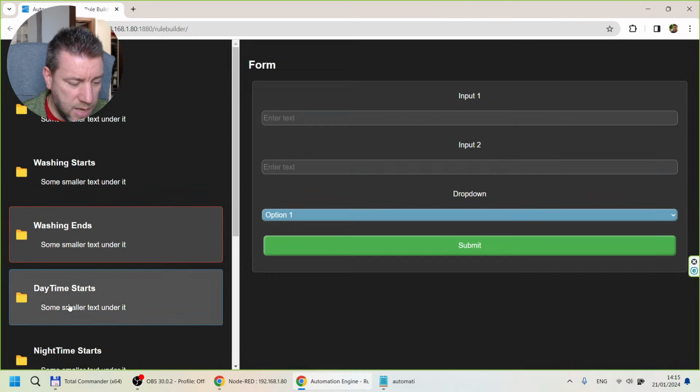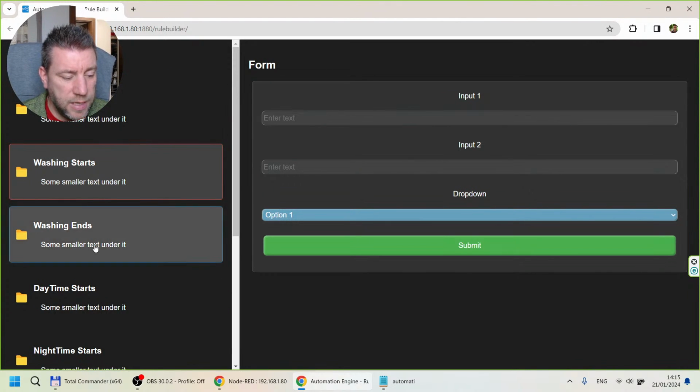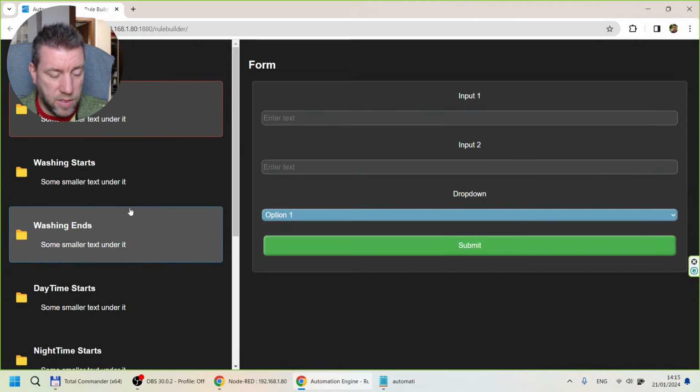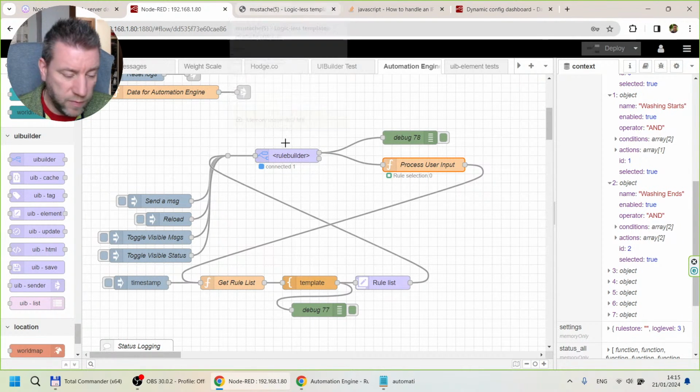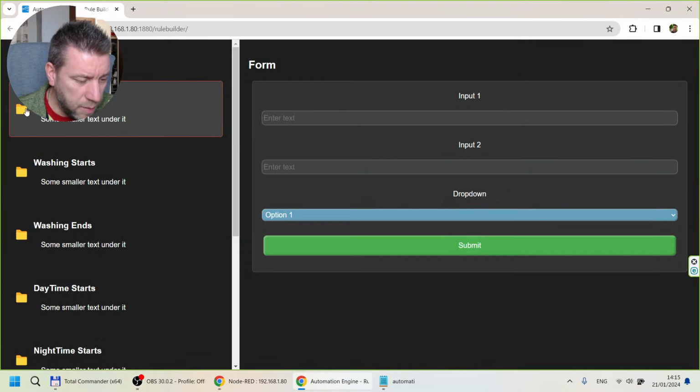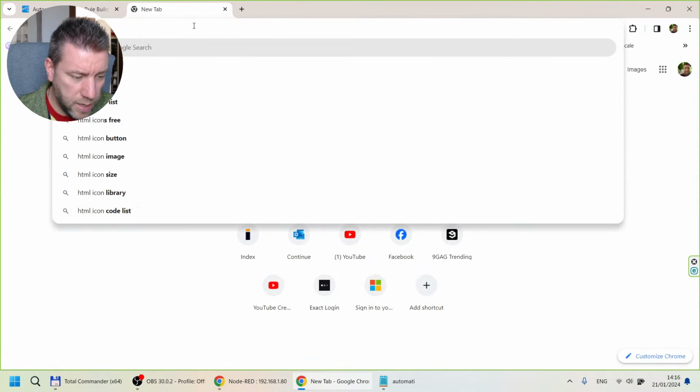wow, magic! It is fairly easy to get things done with this UIBuilder. Maybe I can spend a little extra time to beautify this a little bit. So that's how it looks. Maybe I can do something different for these icons. So, HTML icons.